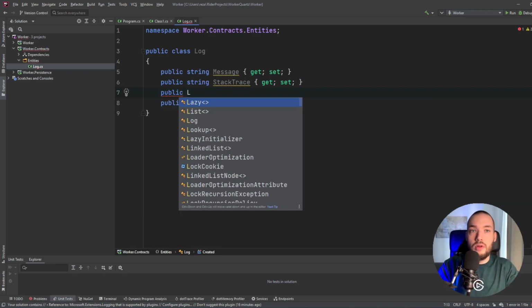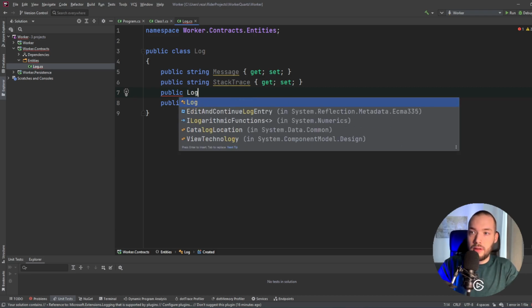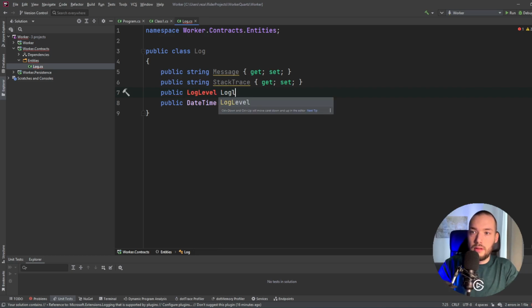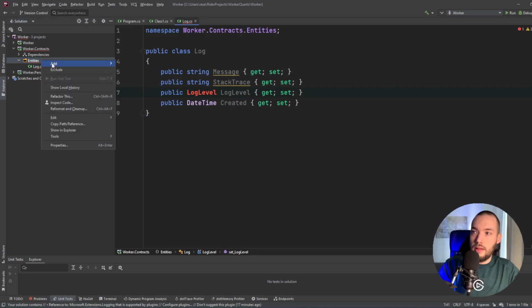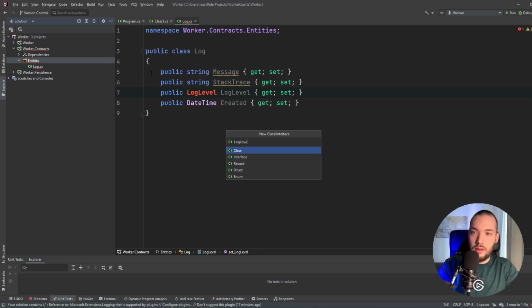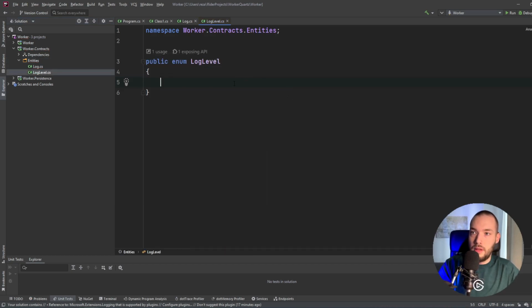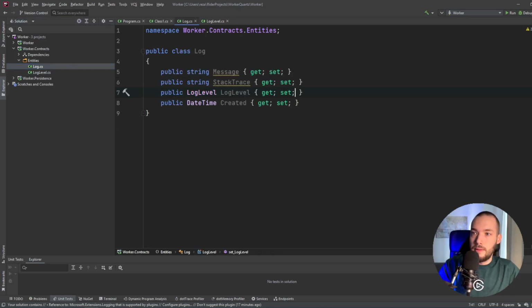and the log level. We're going to create the log level enum. And over there as well, log level, and it's gonna be enum. We have debug log level, error, info, and warning. Just gonna leave it as it is. So our entity is done.